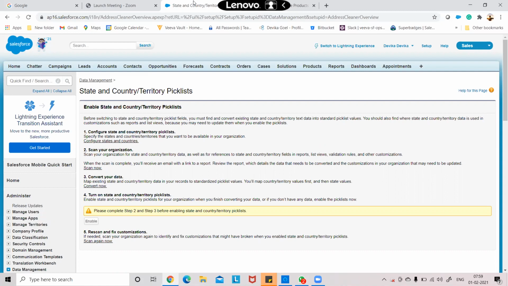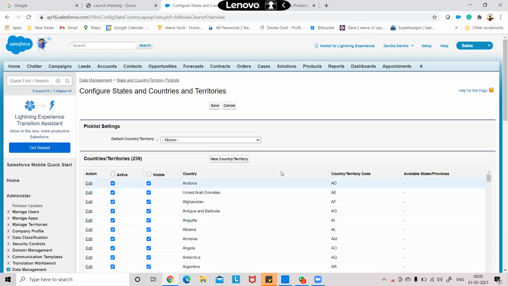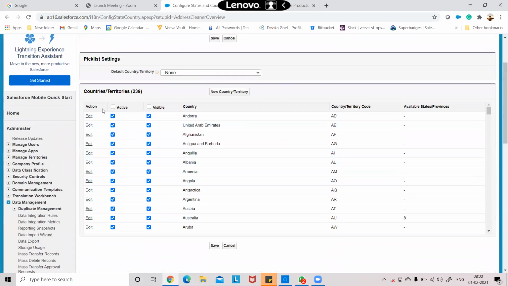Okay, but they still kept this option available. If you want to use the state and country pick list, you just have to go through these 4 steps and then keep it enabled. First of all, you follow all these steps and then you get the option to enable it. Configure state and countries means you have to first put all the states and countries in place. If you want to add a new country, the states, everything, you add it.